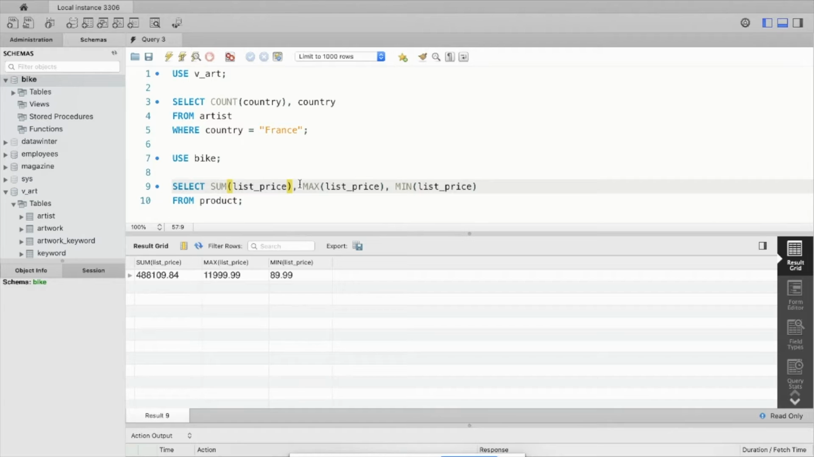Now we have not only the sum in the first column, we have the max, the most expensive bike, and then the least expensive bike. What if I wanted the average of each model year? I want to know the averages from year to year and what that looks like with our bike prices.